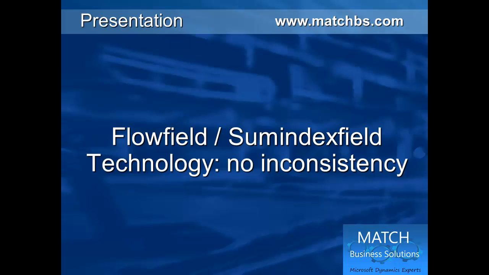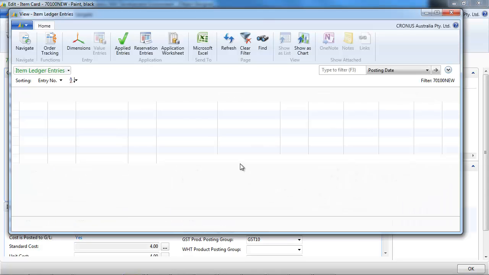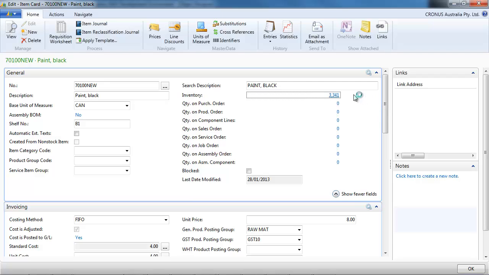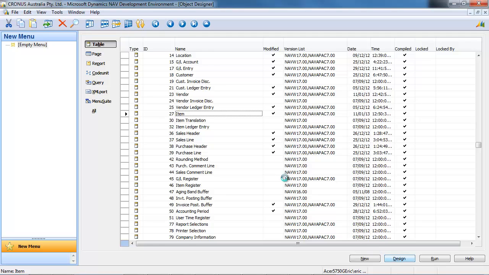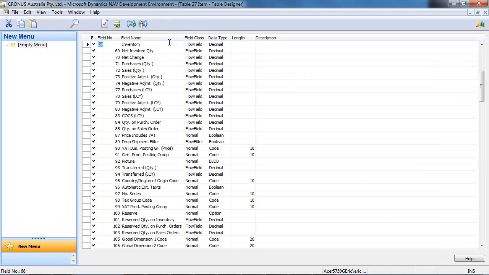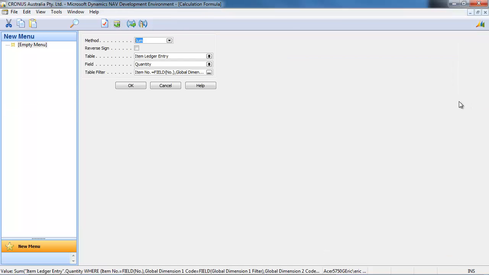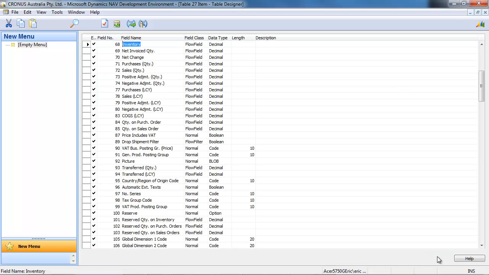Now let's look at the Sumindexfield Technology. That's a running total technology. So here the inventory totals that we see, it's not a field maintained, but it's summing up the underlying table. And how does NAV do this? Here we see on the field class, it's not a normal field, it's not existing data. It is summing up again the item ledger entry, quantity, and we can put some filter as well.